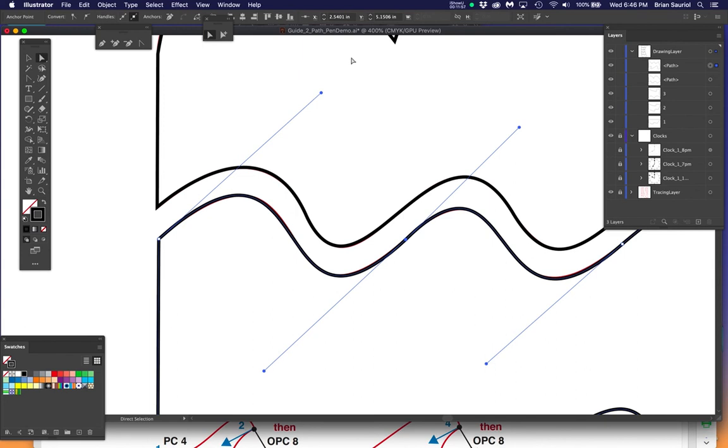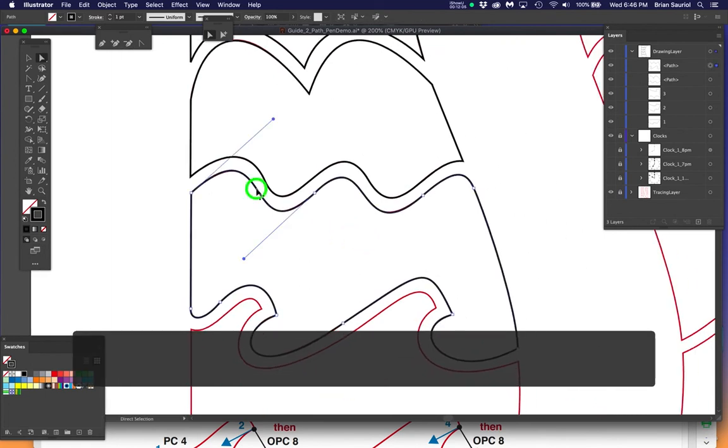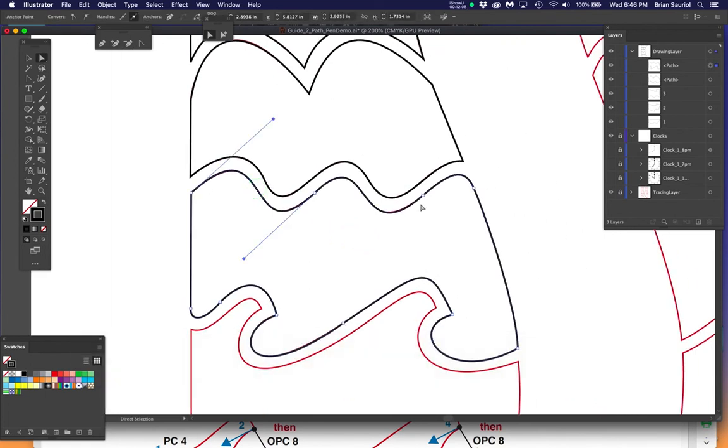Ooh, that's almost got it. And there you go. So now that's close enough. I'm happy with that shape. You saw that I split this one here, this one here, this one here, and this one here. So I had 4 splits on this and it didn't hurt any of the geometry.